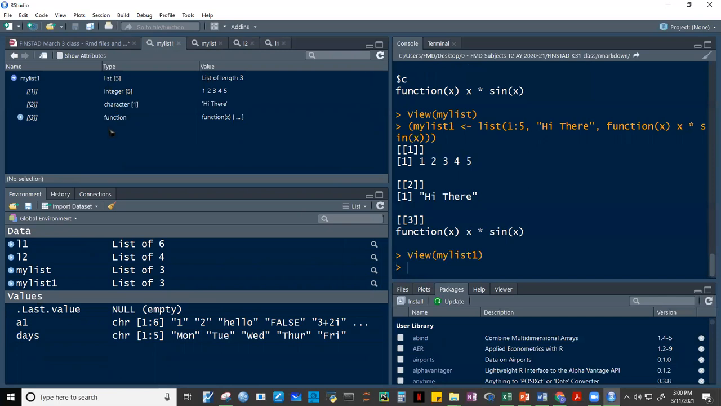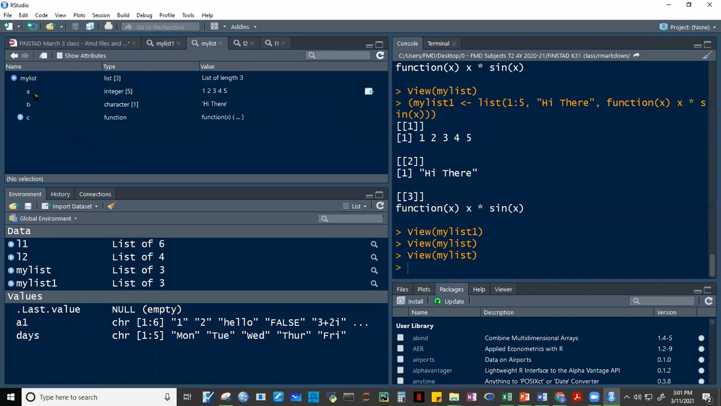Same thing, guys, but the name is gone. Diba dito nakalagay A, B, C. Nakalagay lang dito na ang first element ng my list 1 will be an integer of 1 to 5, the second element is a character, and the third element is a function. Natanggal lang yung name. Doon sa my list kasi natin, you gave it a name, A, B, C. A corresponds to the integer, B corresponds to the character, and C to the function.